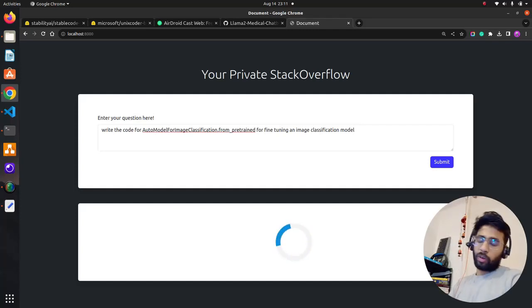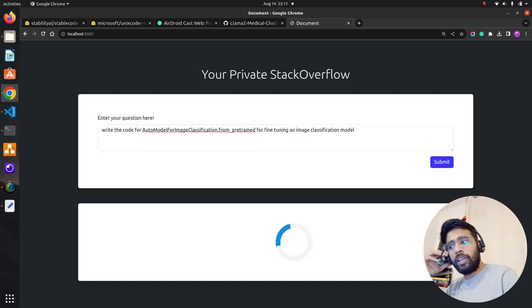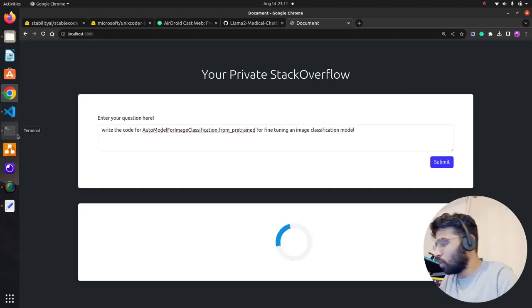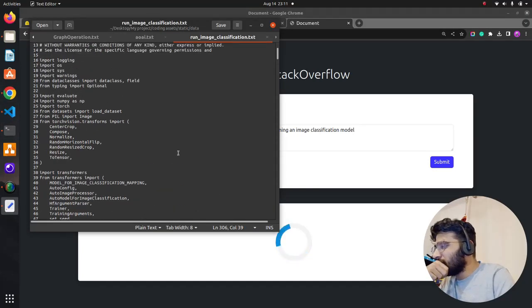But this entire code will be given on the GitHub repository. You can take the same backend, and I'll show you. You can also directly use the Swagger UI. I'll show it after this response. So let it load. Okay, and we can ask some other questions.